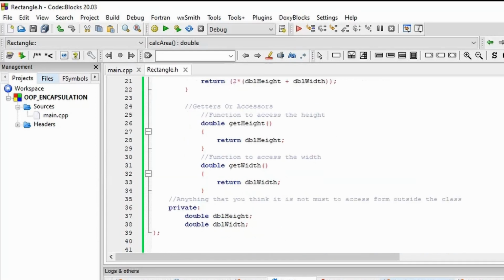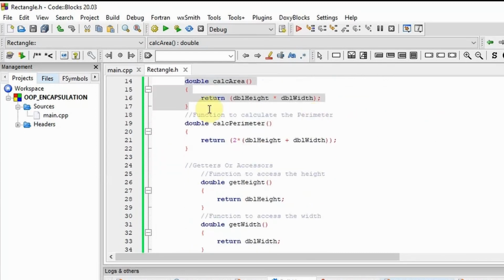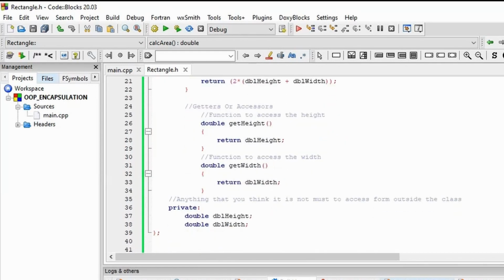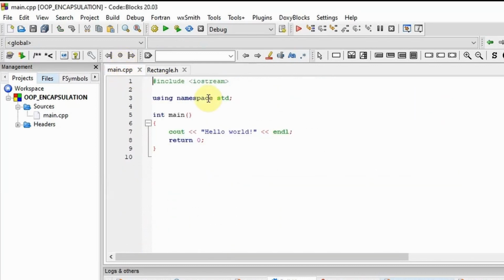So as you can see, we have a method that is responsible to calculate the area. It will calculate it and return it. There's a function that calculates and returns the perimeter, and then we have a function that we use to get the height. If you want to know how tall our rectangle is, we have a function that will return a width if you want to know how wide our rectangle is.